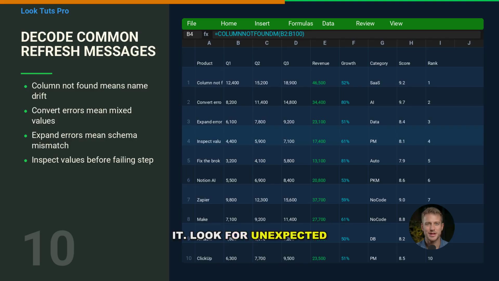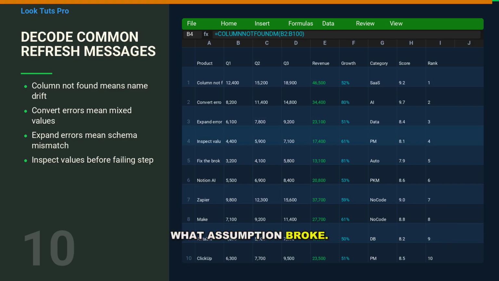Look for unexpected placeholders like dashes, spaces, or words in numeric fields. For date issues, look for mixed formats in the same column. For expand errors from nested tables, it often means the expanded table has different columns than expected. The fix is to expand dynamically or expand a safe subset. The mindset is simple. Error messages tell you what assumption broke.